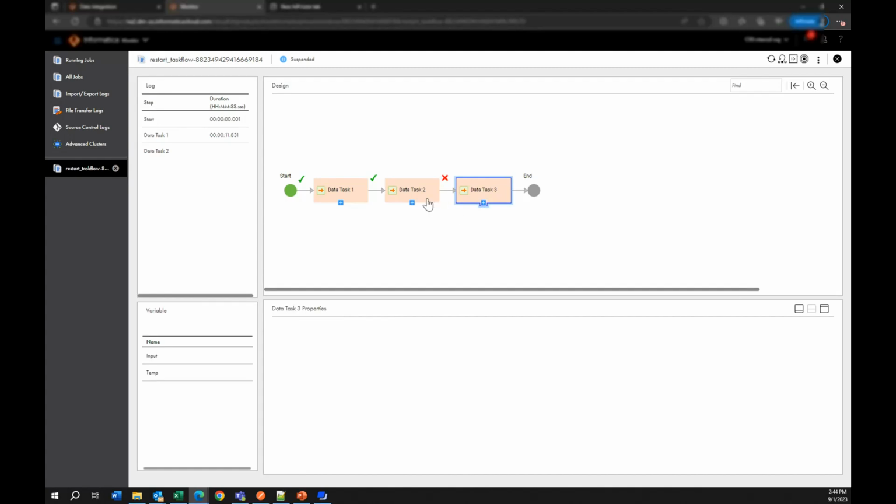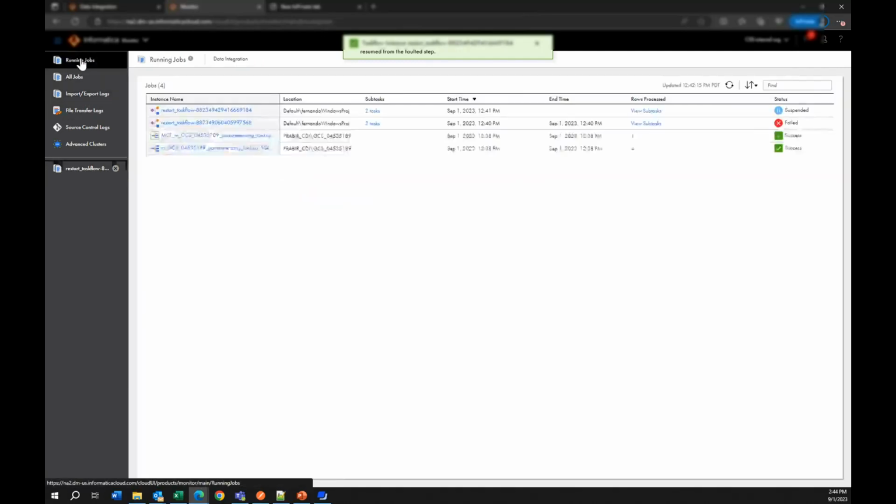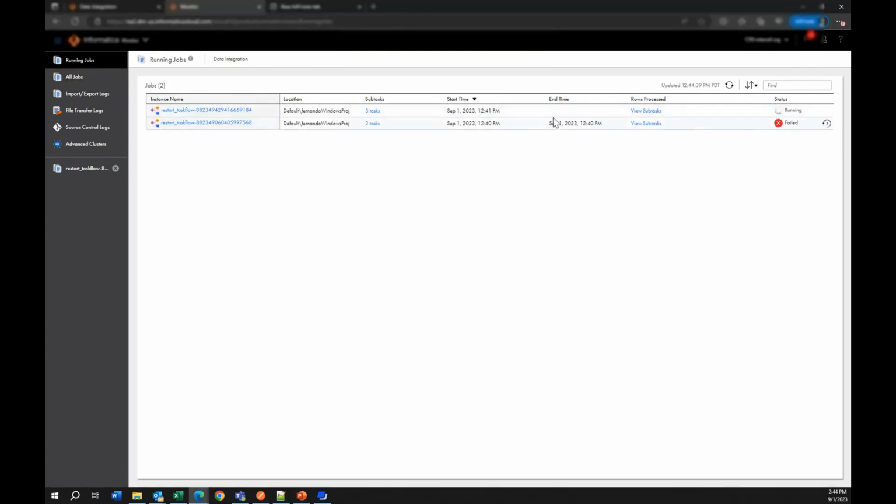In this case, because maybe in our process we have dependencies, we want to reprocess data task 2 before we can process data task 3. So I want to reprocess the entire data flow starting from the data task that failed. I choose resume from faulted step and I am going to execute it. Let's go to the running jobs page. Okay, you see it's running again, the same task flow. This time it should be successful and all the data tasks should be completed. Now that I refresh, we can see that it's successful. Let's take a look at the task flow.